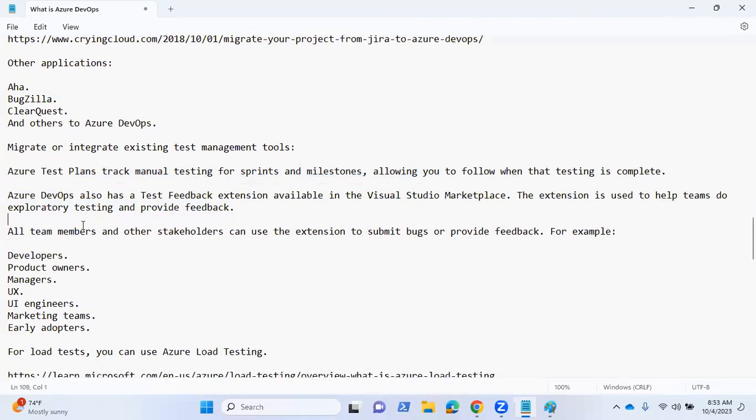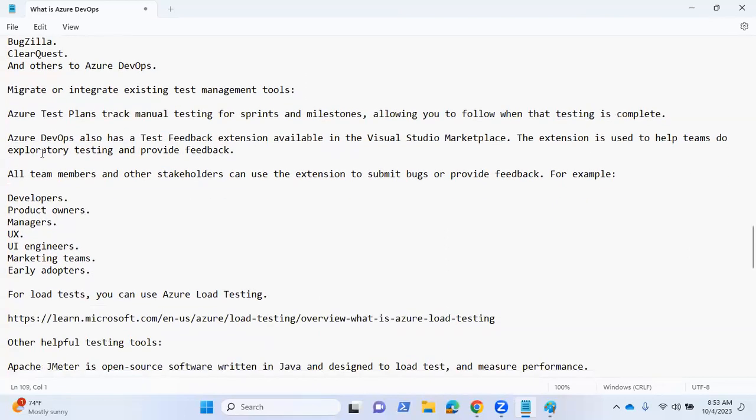Okay. As of now, you may not understand these things, but as we work and perform labs and all, you may. Team members and other stakeholders can use the extension to submit bugs or provide feedback. Who will be the workers? Mostly developers, product owners, managers, UI UX engineers, designers, marketing teams, early adopters.